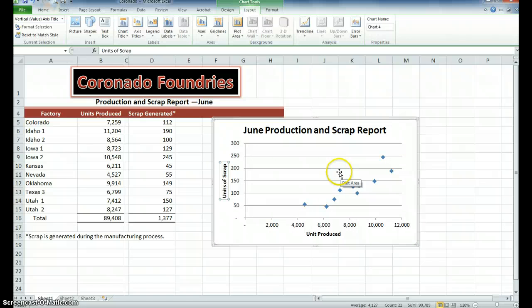Okay, the next thing we're going to do is we're going to right click in the chart area, and let's start by right clicking in the top right hand corner.